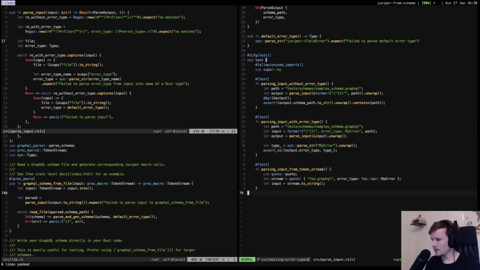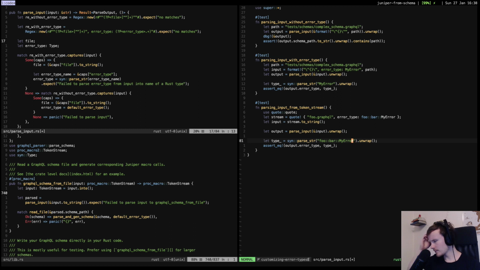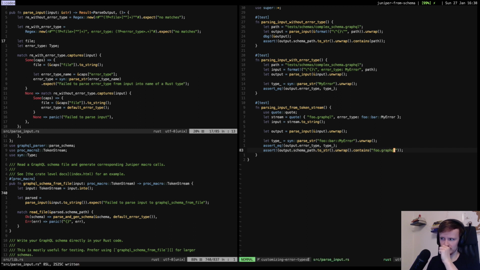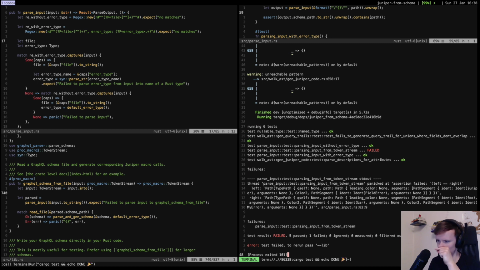And so we'll have to do something similar. The path we don't have. Input we already have. So this should be the type. And the path should contain foo.graphql. And this should fail because we don't handle the spaces in the error in the input.